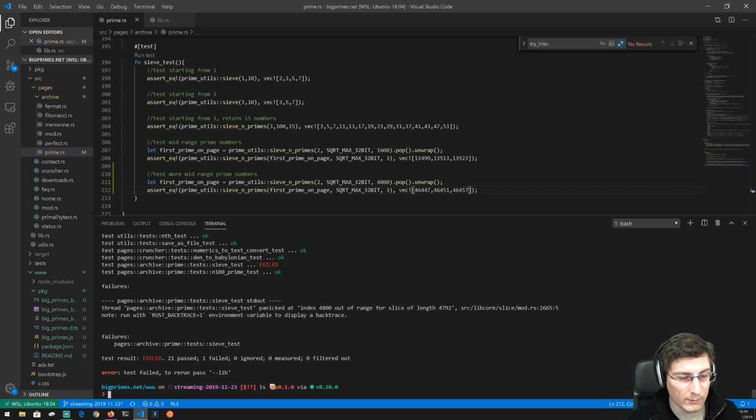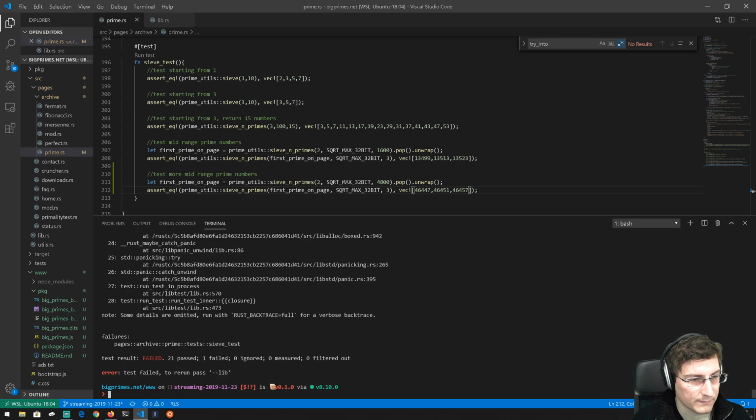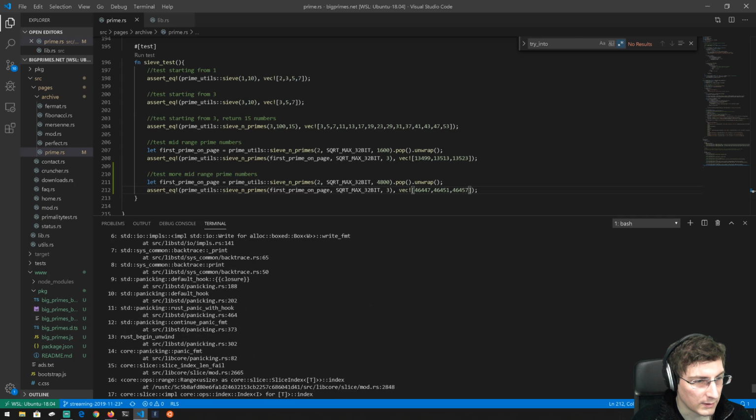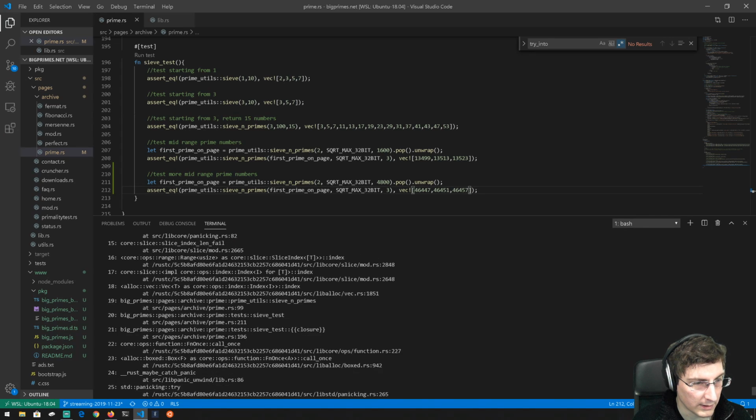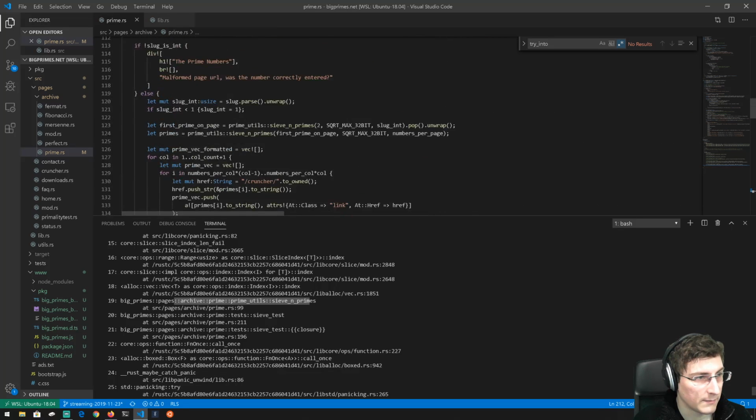So now we can get feedback much quicker. Now we need to fix this. So index 4800 is out of the range. So can we have some Rust backtrace, please? Okay, so can we see anything that looks remotely like our code? Yes, line 99.